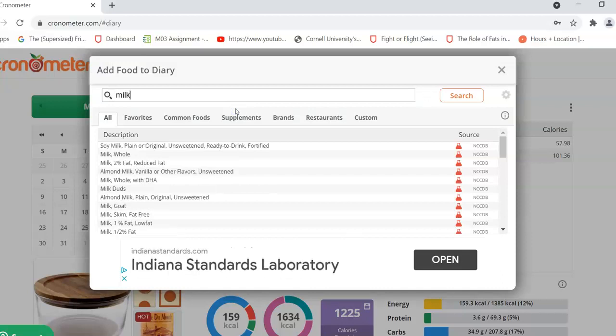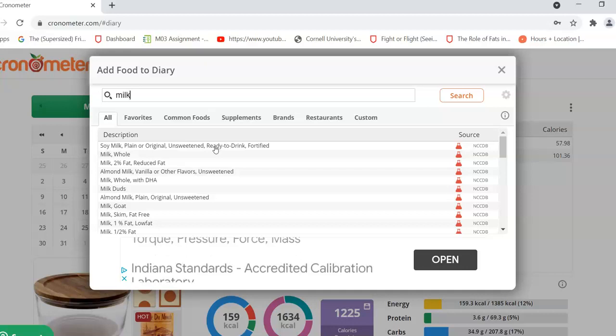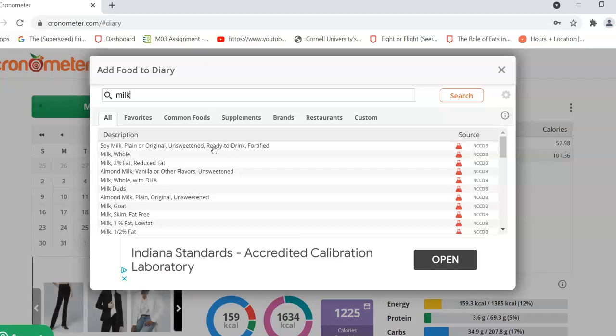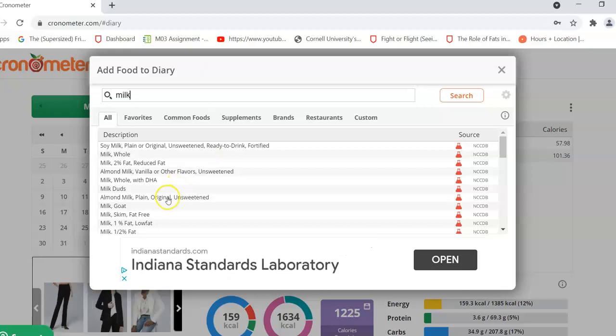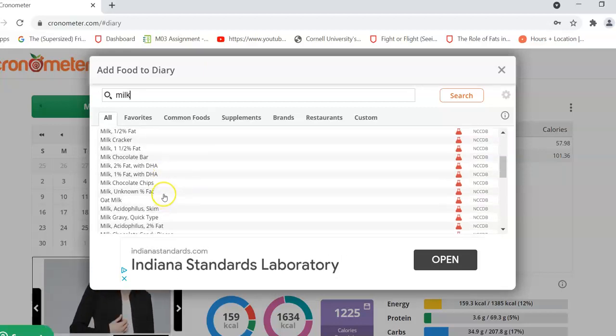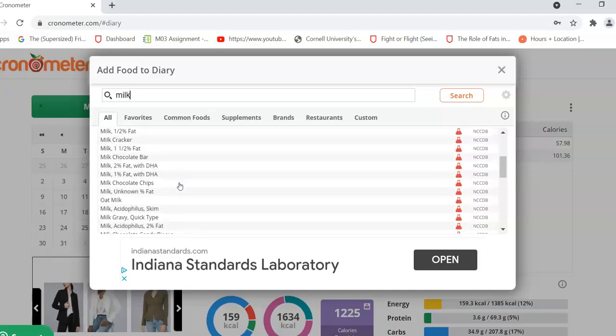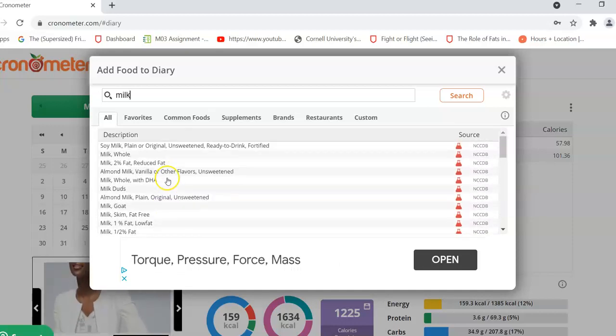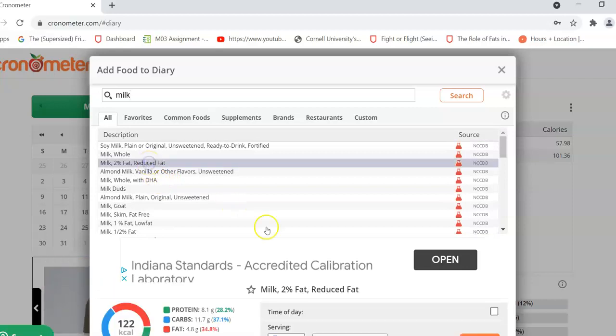Milk. Okay, milk. So you need to be a little more specific, right? It could be 1% milk. It could be almond milk. It could be whole milk, soy milk. So choose the one that fits you or what matches what you had that day and scroll through the list, okay? All kinds of choices. So let's say we had 2% milk. Click here.